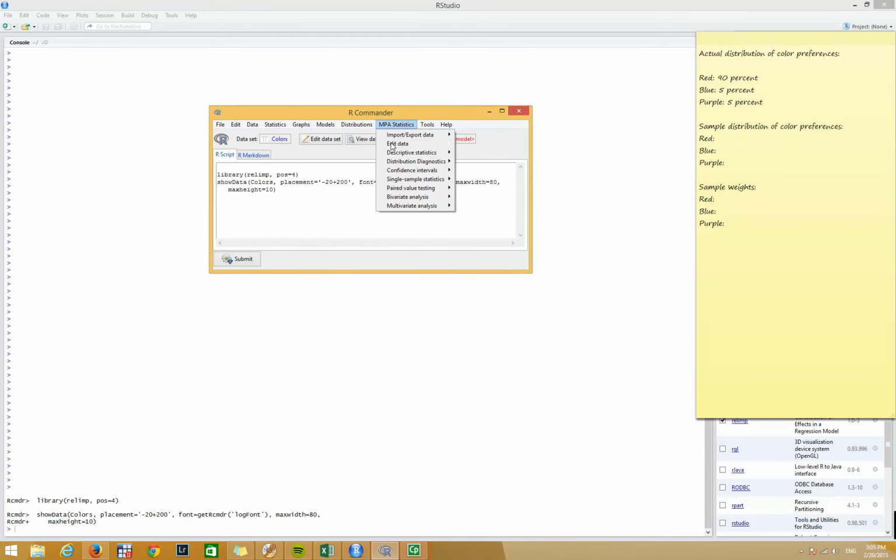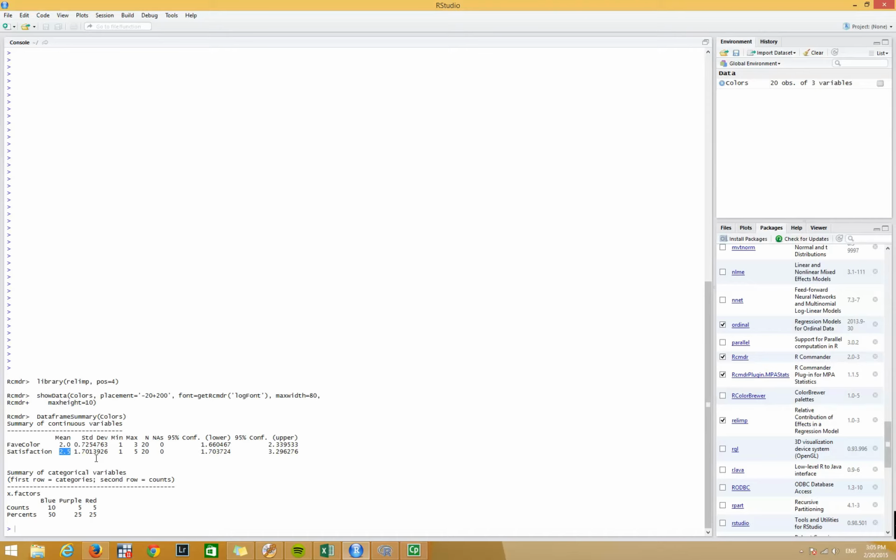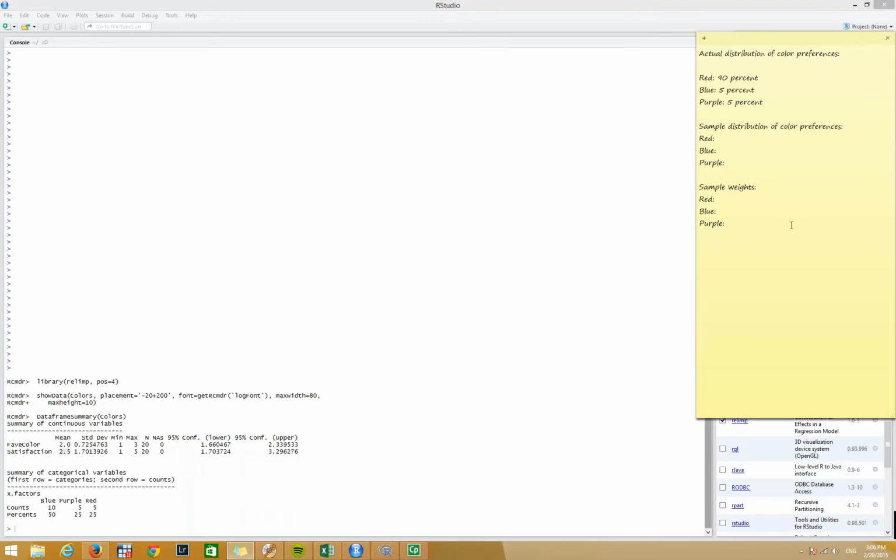So if I summarize this data, we can see that my mean satisfaction level here was 2.5, which isn't super meaningful because this is an ordinal scale and not an interval scale. But I also recognize that this is a lot lower than I was expecting, especially because I think that 90% of my population prefers red, and they all really liked the presentation. They all gave it a 5.